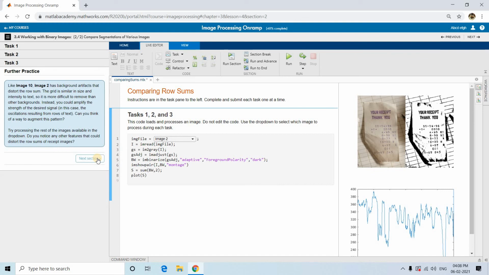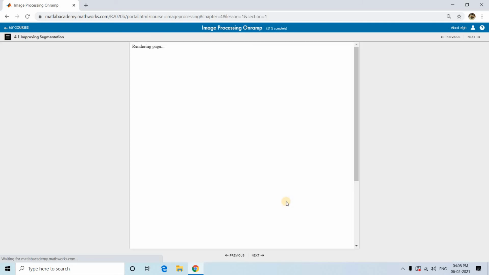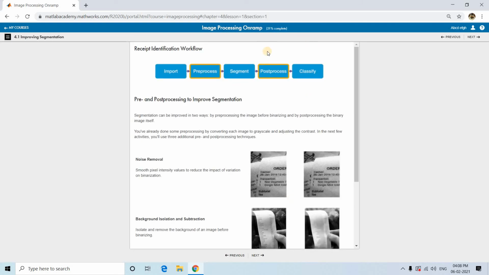Okay, so these are different edge cases where this particular row sum algorithm might fail. So we need to handle all this using post processing. Now we have arrived at the post processing stage. We have already completed importing, pre-processing, segmentation, and now we are going to post processing.